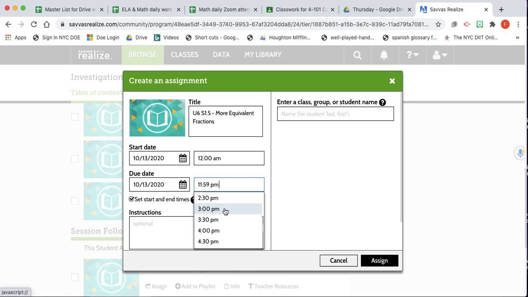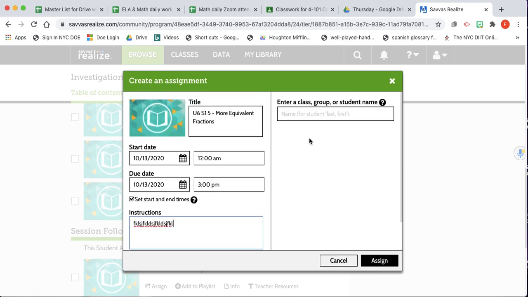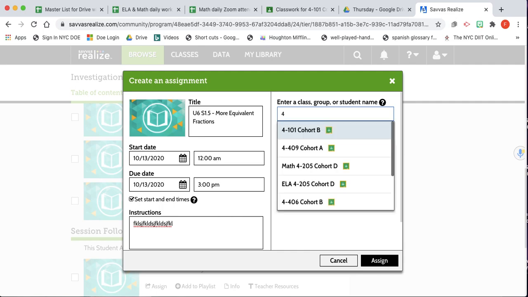if you want it to be due by the end of the day. You want it to be done by 3 o'clock or anything. It'll start on that day. You can add instructions here. And then you want to select the class that you want to assign it for. So you can assign it to multiple cohorts or classes.